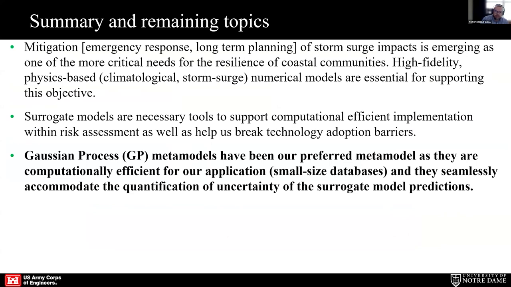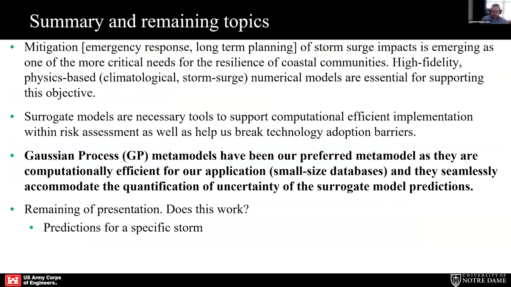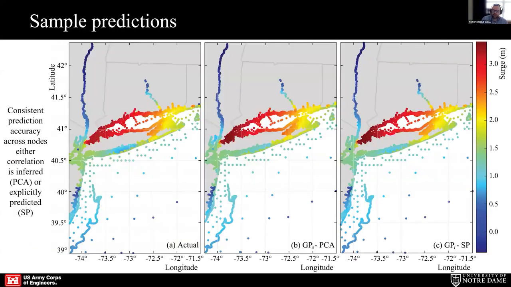So for the remainder of the presentation, I'm almost running out of time, so I just want to go through some quick results for answering the question of whether this metamodeling framework really works. First, I'll be focusing on presenting some results for specific storms, but also from the perspective of regional hazard estimation. In this case, we have a 2D plot presenting results for the New York, New Jersey area.